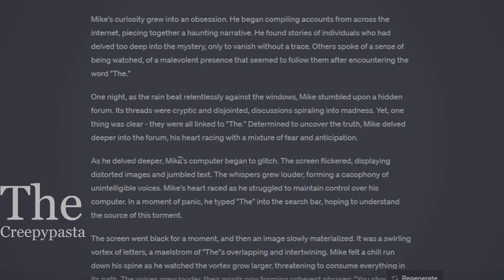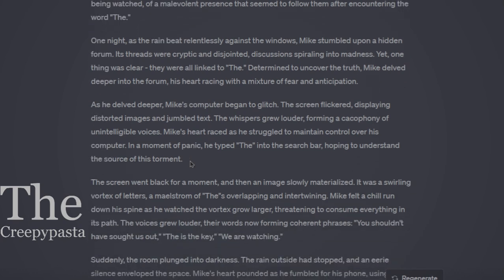One night, as the rain beat relentlessly against the windows, Mike stumbled upon a hidden forum. Its threads were cryptic and disjointed, discussions spiraling into madness. Yet, one thing was clear: they were all linked to the. Determined to uncover the truth, Mike delved deeper into the forum, his heart racing with a mixture of fear and anticipation. As he delved deeper, Mike's computer began to glitch.